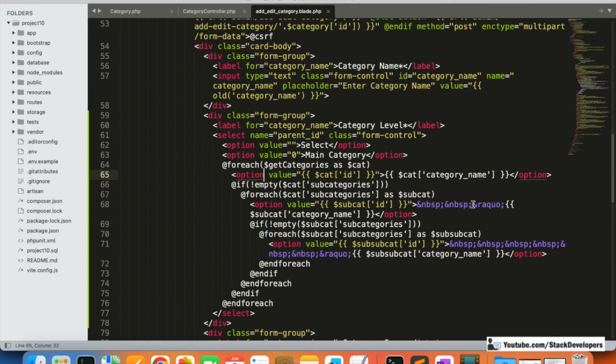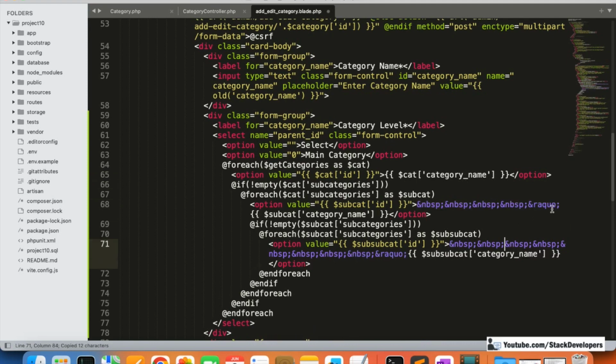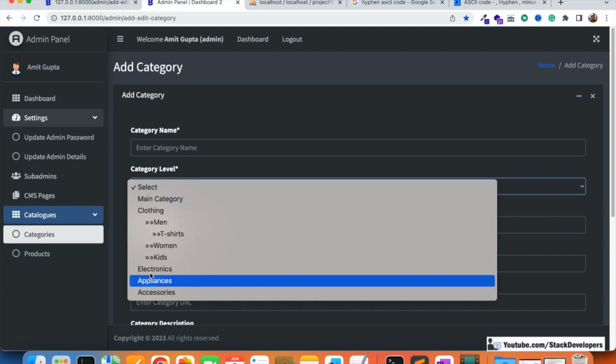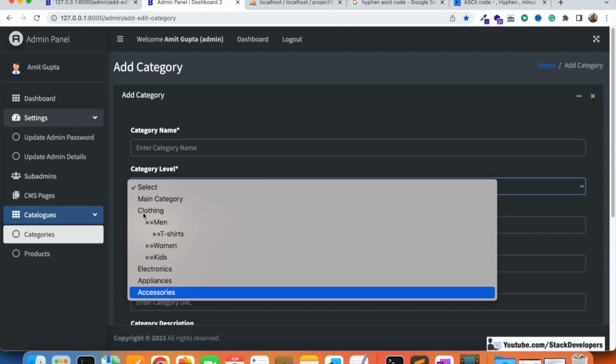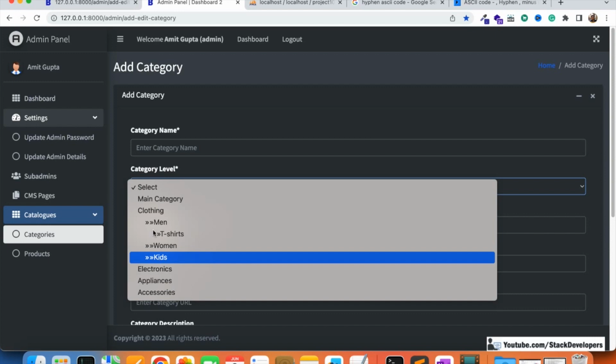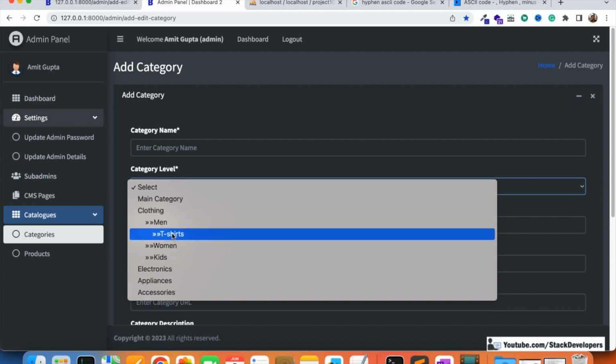But here the main thing is that we are having the clothing. We can add more spaces here, so that the levels will be more clear. So now I think it is more clear: clothing, electronics, appliances, accessories are the main categories. Under clothing we are having men, women and kids as the subcategories. Under men further we are having the t-shirts as the subcategory.